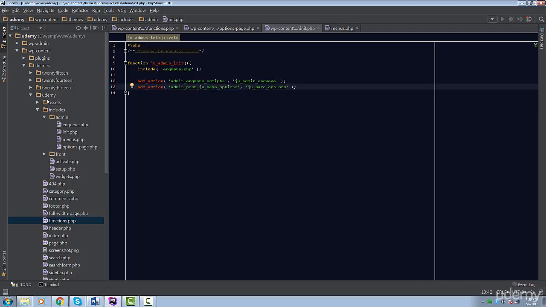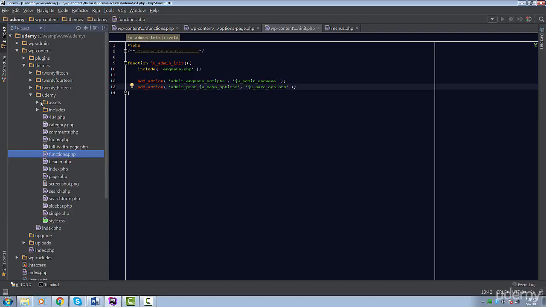However, I'm not going to include it from the init function. Instead, I'm going to include it from the functions file. First, we have to create this file. I'm not going to create it inside the includes folder. This is because I want to keep things organized. For files that process data, I want to store those inside a different folder.